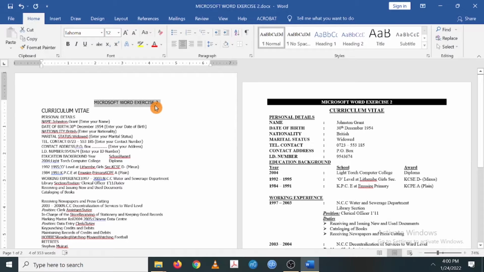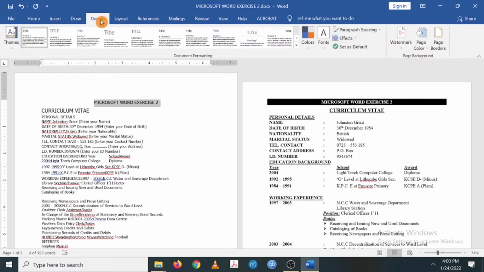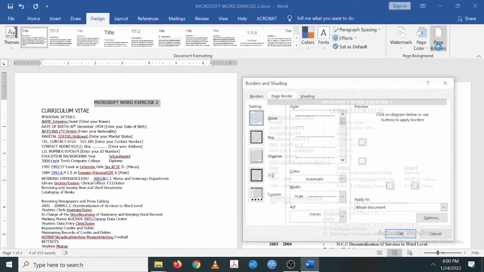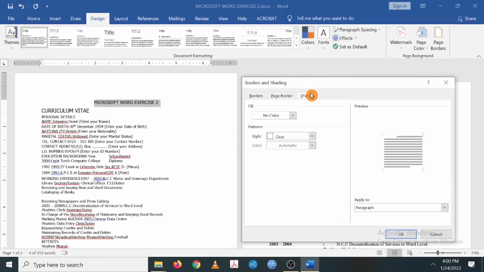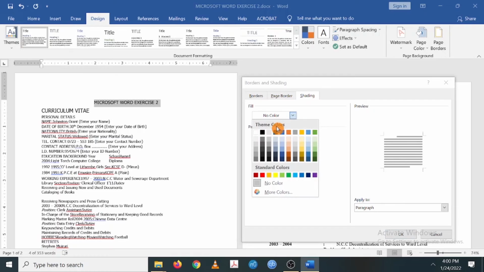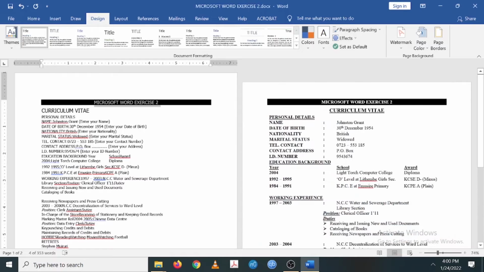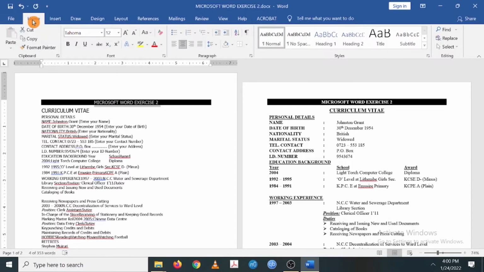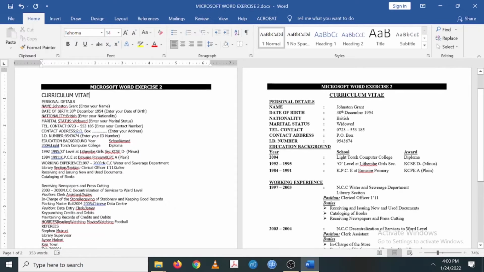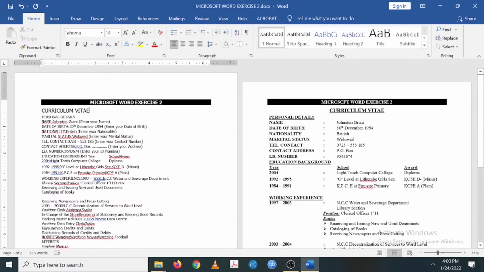Then when the text is selected, I come to design, then page borders, then shading. Then I apply a black color shading, applying to the whole of my paragraph, and then I click OK. And there we have your text. I can easily make this bold, and there it is. So that is what I want to work with basically.